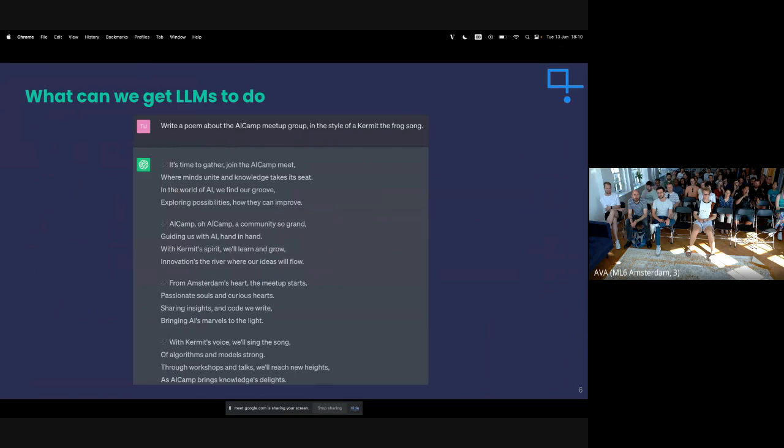You can do other things. This is to kind of depict that this is not necessarily just to answer questions. You can ask it to generate content that wasn't there before, give it style even. Here I just said to write a poem about the AI Camp meetup group in the style of a Kermit the Frog song. And that was pretty neat in my opinion.